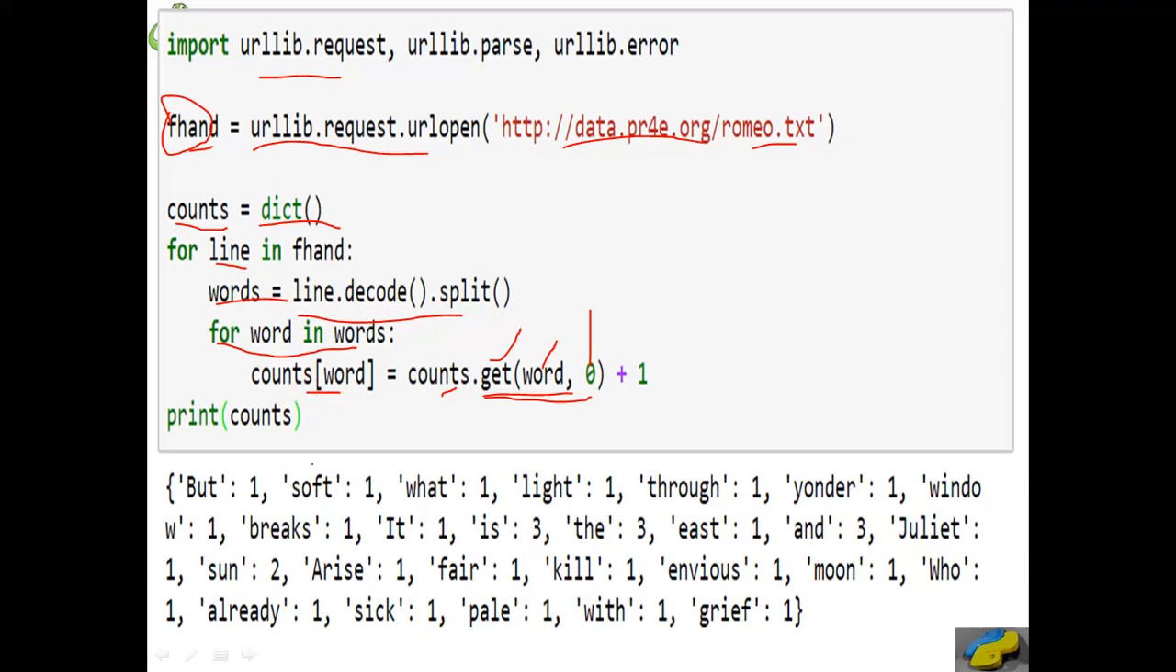So if you remember the contents, the first word of that romeo.txt was but. So but is added over here, and then this count 1 gets added over there. Then similarly it goes on reading the next words. It goes on adding those words in the dictionary. Then if you see is, or if you see the, when it appears for the first time, the count will be 1, but when it appears for the second time, as I said, it returns the value stored at that particular key. So it already had 1.